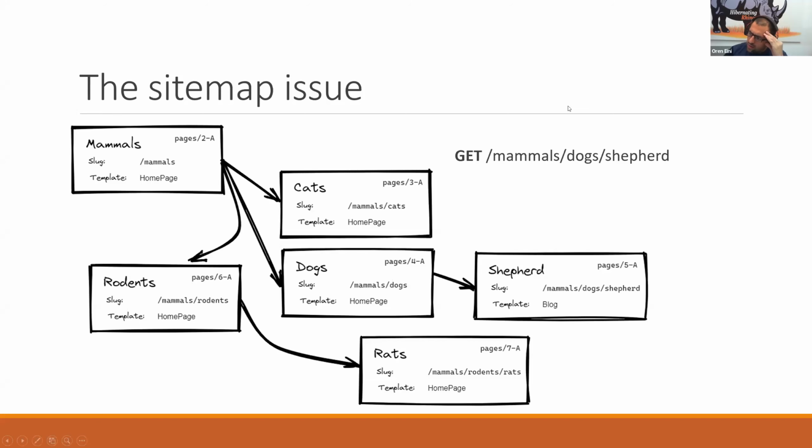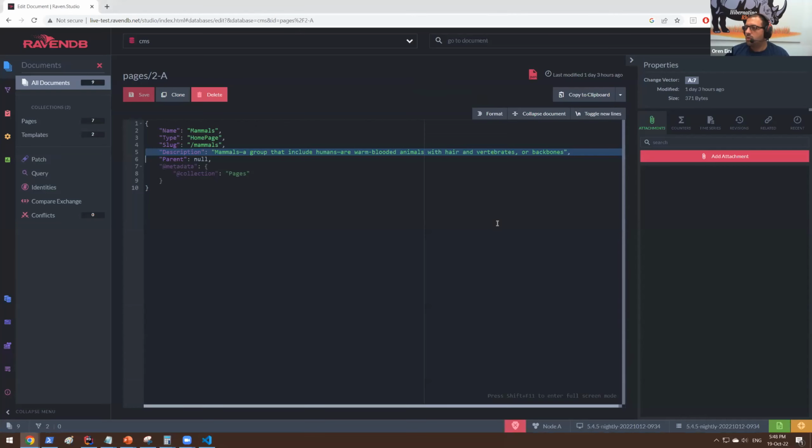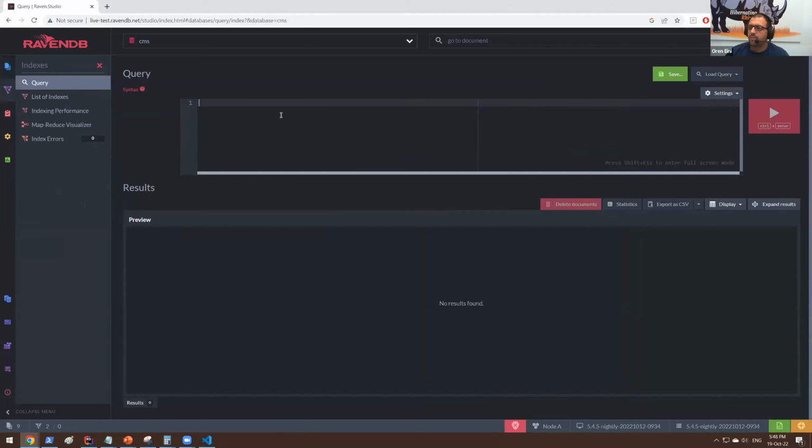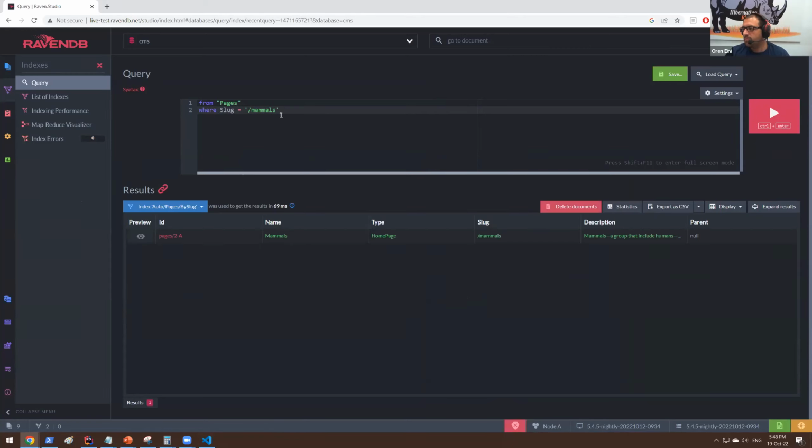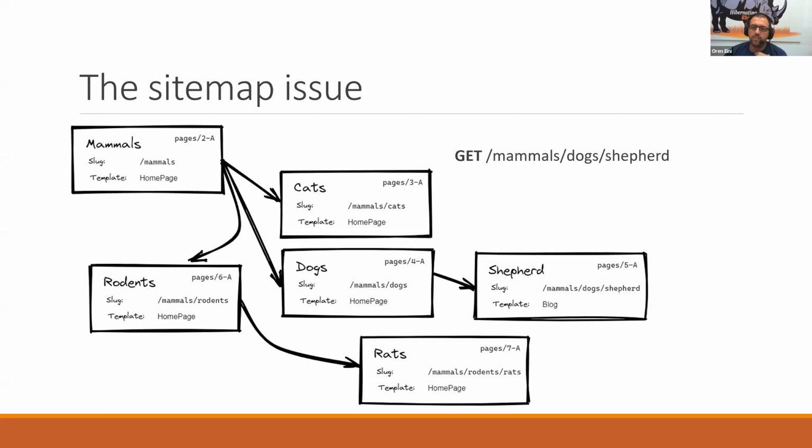But let's look at this for a second. This means that I have to do a query. So let's go ahead and do a query. From pages, where slug equals. And we found it and everyone is happy. What's the problem? What happens when I want to make a change? Cats and dogs aren't mammals in my case. I want to make them pets.